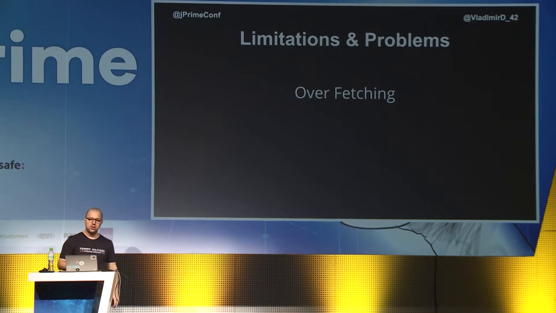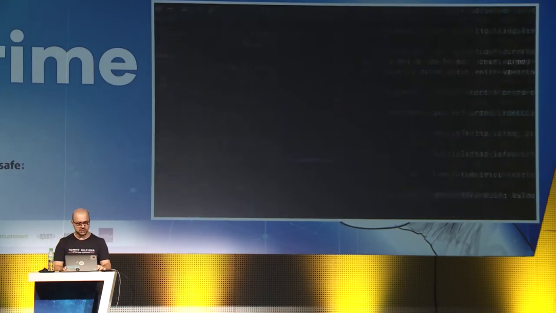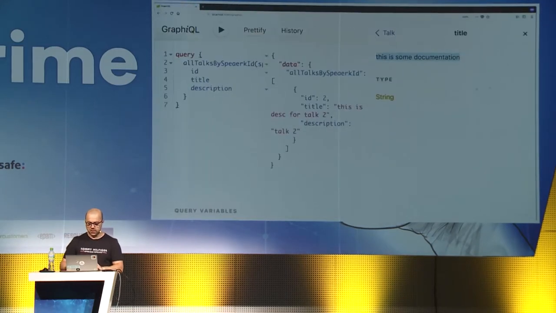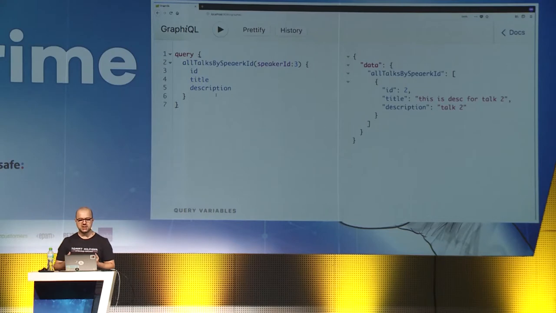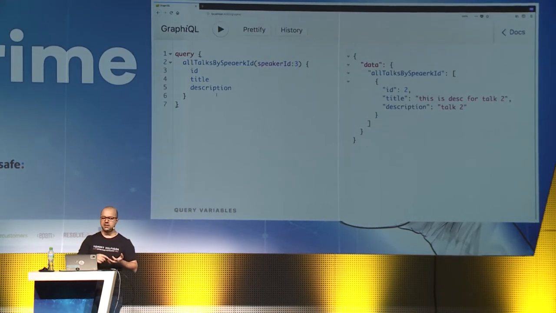So again, one problem that we face very often with the REST API is, how much data should we send to a certain endpoint? For example, in my use case, when I ask for this, I'm going to send the title, the talks, and the tokens, an ID, a title, and a description. So in this case, not a lot, three fields. But you can imagine you have millions of fields here.